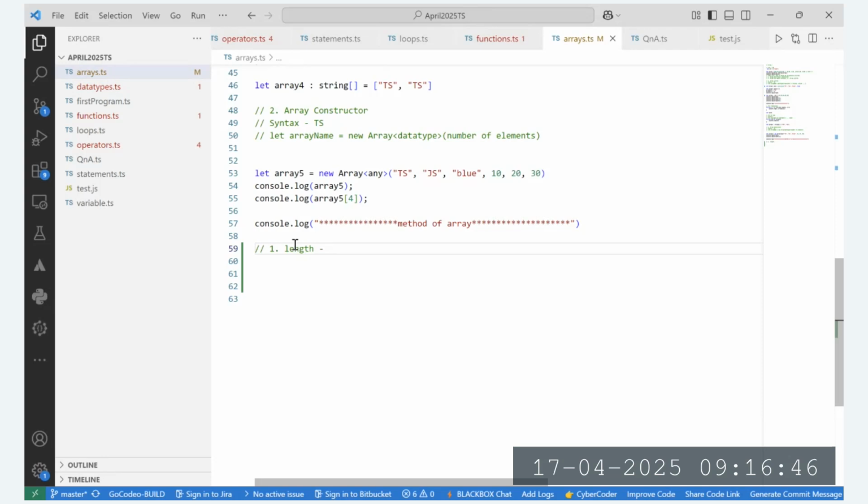What is the use of length? It will return us the total number of elements that are available inside an array.